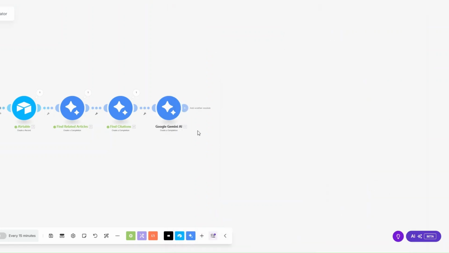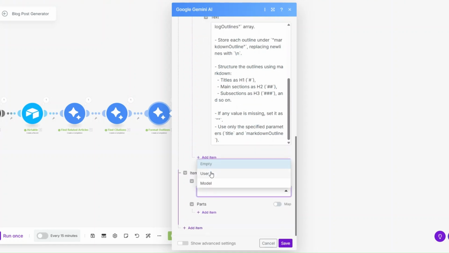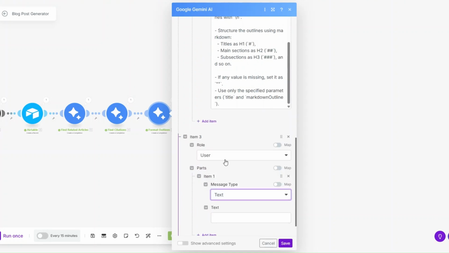And then here I'm going to click on save. I'll rename this to format outlines. Then here I'm going to click on OK. Prompt for the user role. I'll add an item. You're going to choose the user role. I'm going to choose the message type as text.